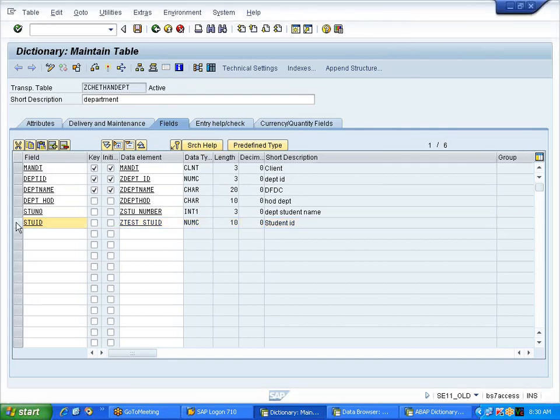So now let us see how to create this relation. It is called a foreign key relation. Click on the student ID. There is an icon here, Foreign keys. Click on this foreign keys.